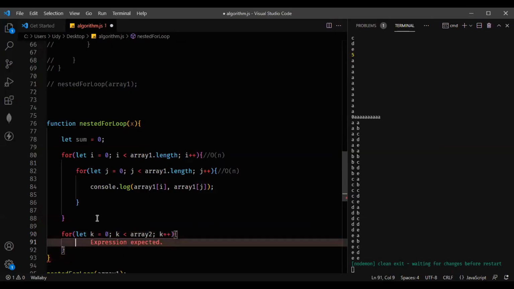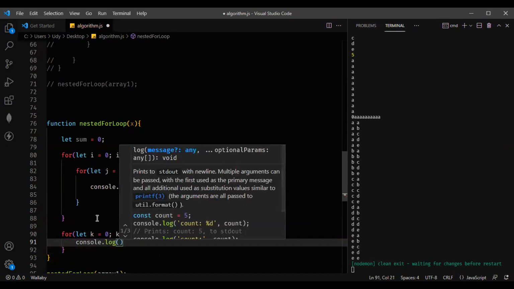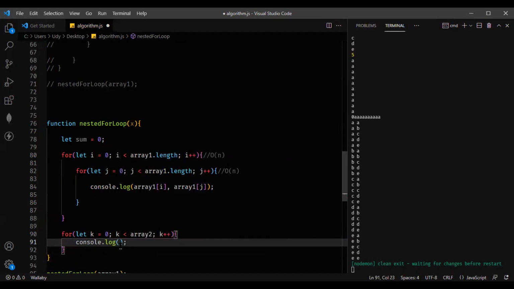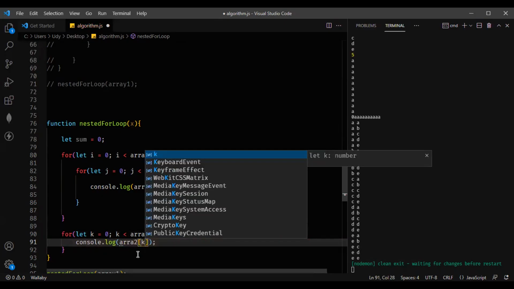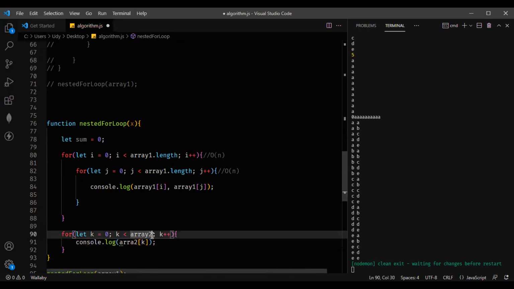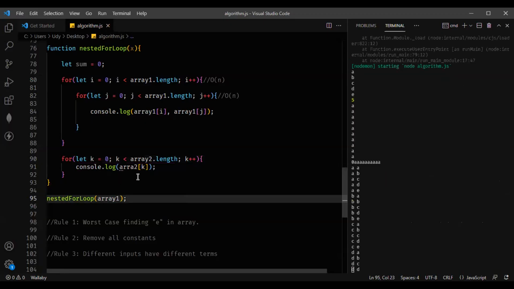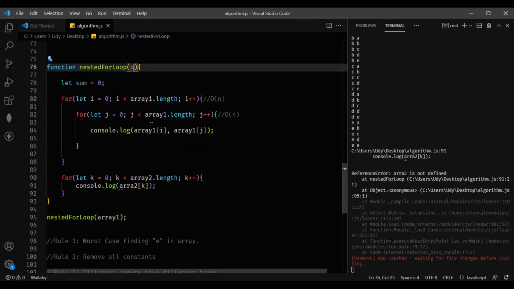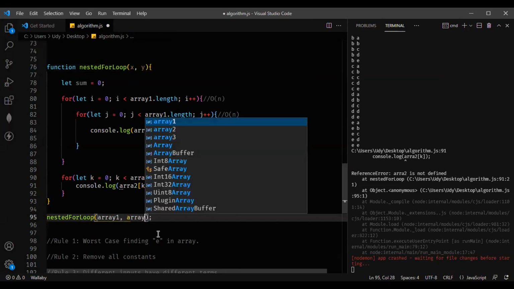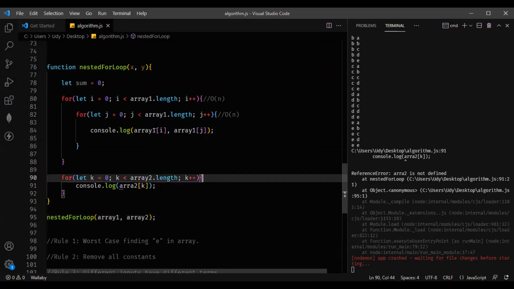Let's console.log array 2 at index of key. Sorry, I saved before I finished the code. That's why it's throwing an error.